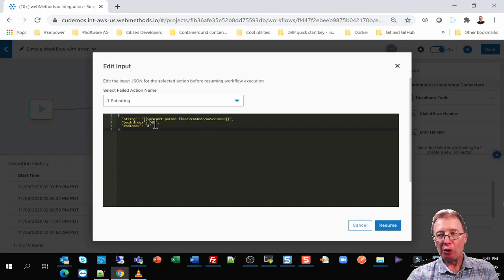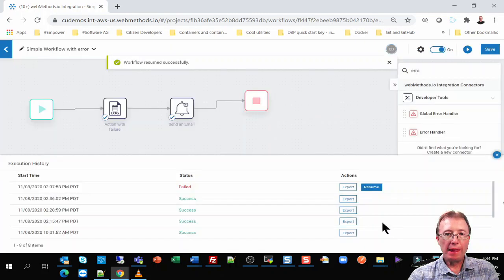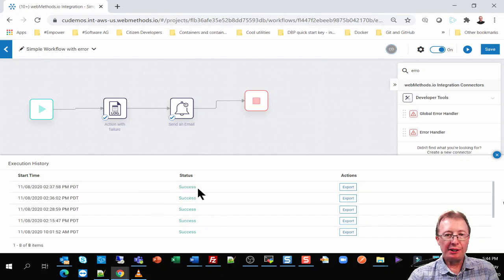So if I want this to work, even though I fixed that issue, I would have to come in here to make it work. I'd have to say, let's say 0, and again, let's say 5. So it gives you a chance to make the data correct. And then I would say resume. So see just what happened.